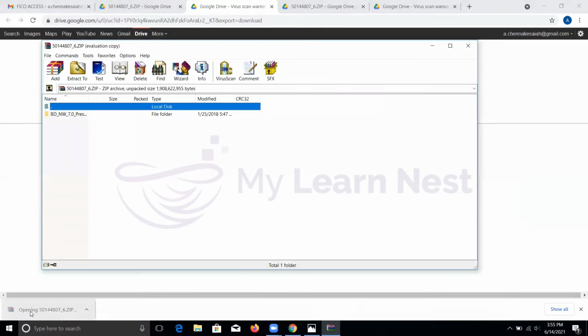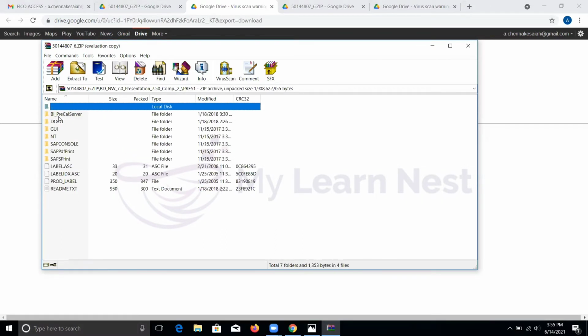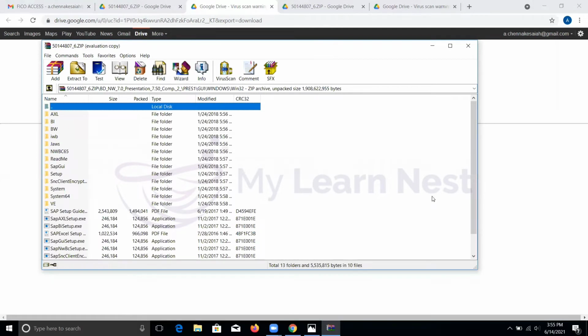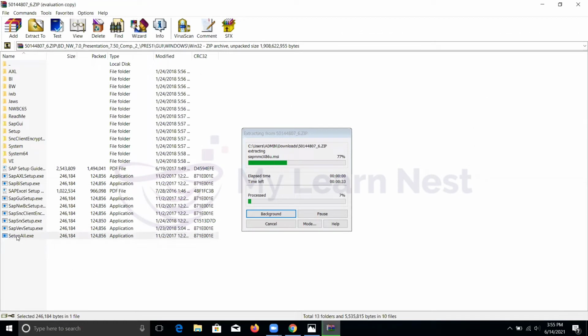Now the file is downloaded. Now select the file, right click, press GUI, Windows 32. Now you can click on setup .exe. Now it will take few minutes. Now this GUI software will be saved in another file.